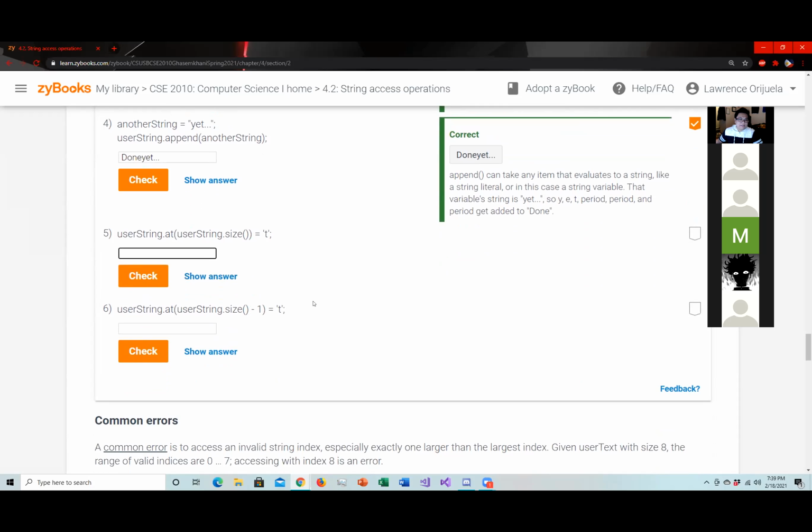And then lastly, what about this one? What do we think this will do? Now it's trying to throw you off because it's putting a function inside of a function. We're putting the dot size function inside of the dot at function. But putting functions inside of functions wouldn't screw anything up as long as the data types are matched, right?